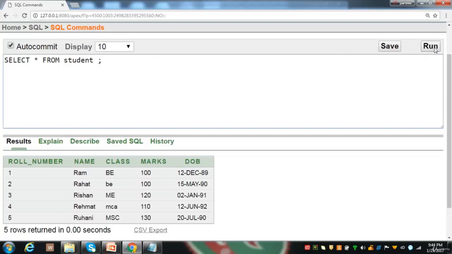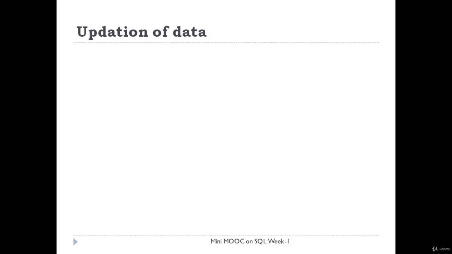Sometimes it is necessary to arrange records in ascending and descending order on some column. For this, we can use order by clause with column names. We can use select star from student order by marks to display the information in ascending order of marks. Here is the output and records have been arranged in ascending order of marks. To arrange the records in descending order of marks, we can use the keyword DESC, descending, and it will be arranged in descending order of marks.